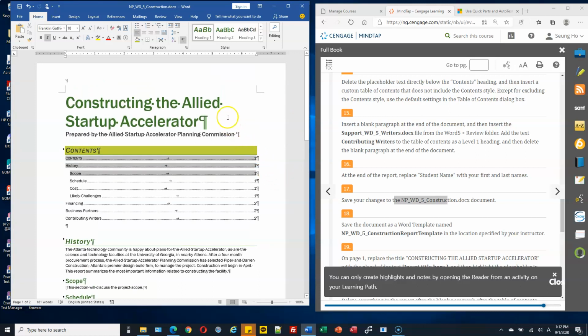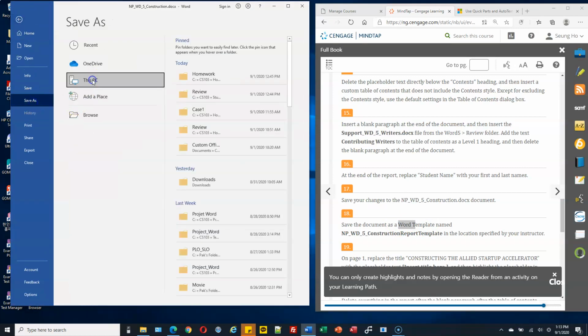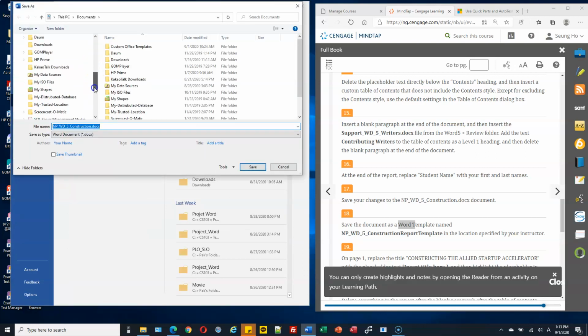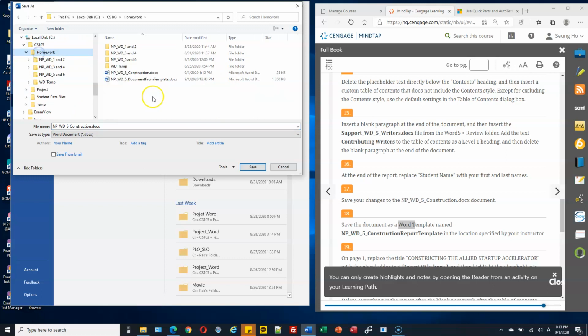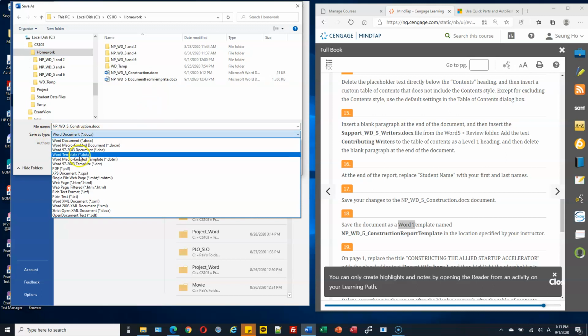Now we're going to save this file as a Word template, so we can use this one again and again, maybe next time, right? So we can save a document as a template. Click the File tab and then Save As, This PC. Go to your student data files, go to your working folder, and in Save as type, the file type should be template. So select Word template.